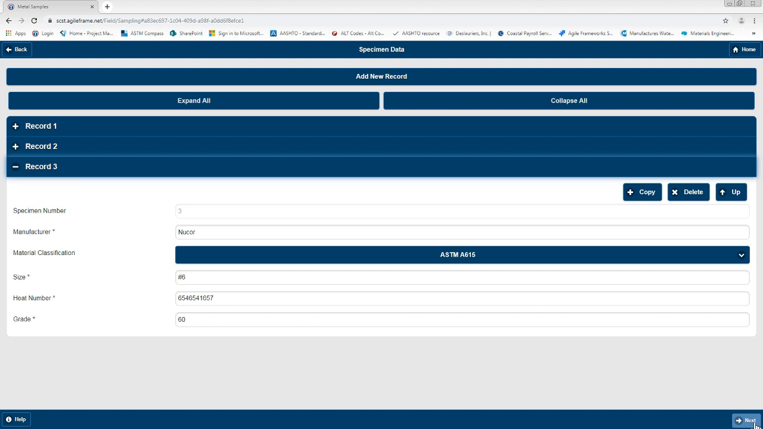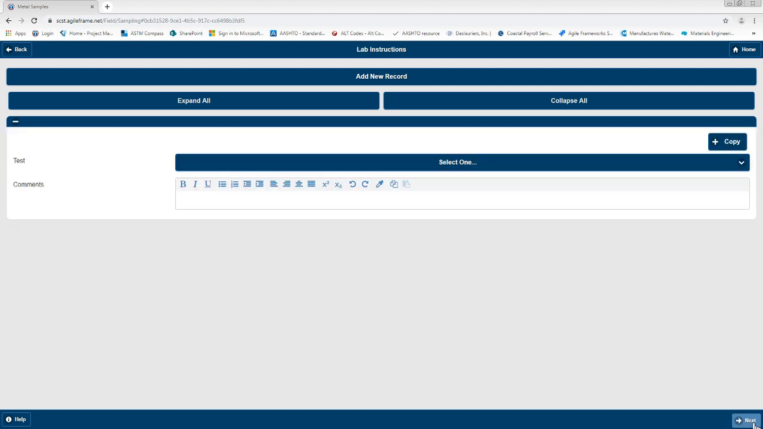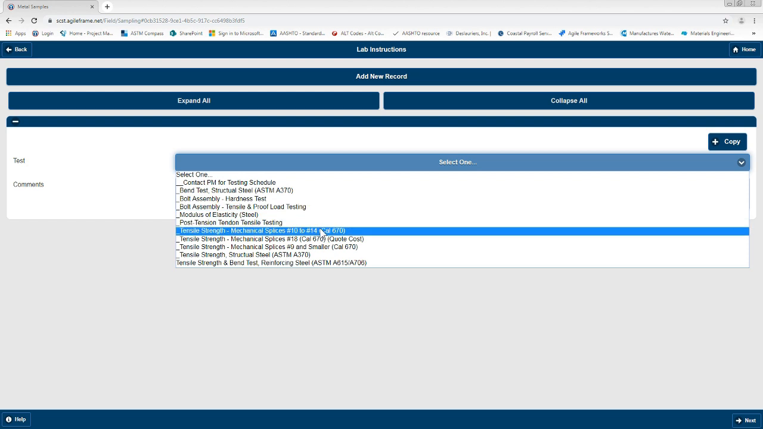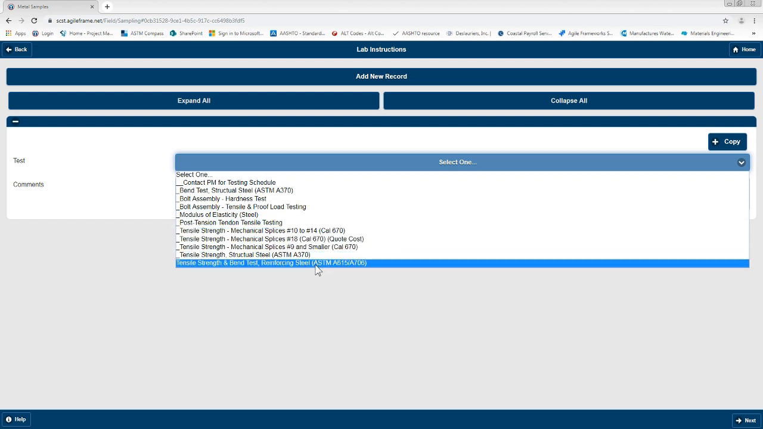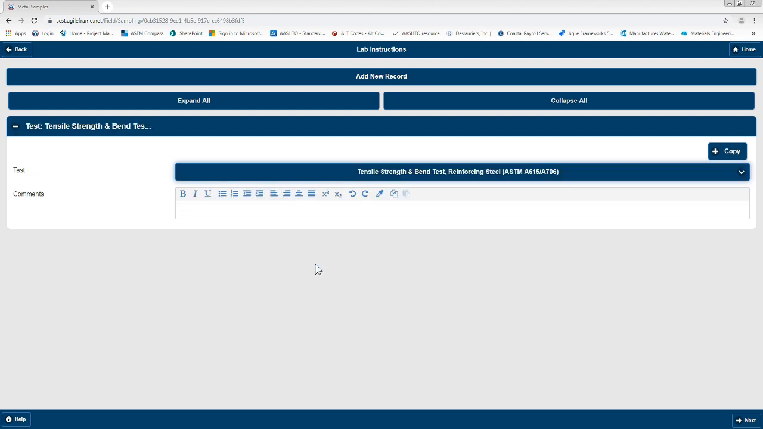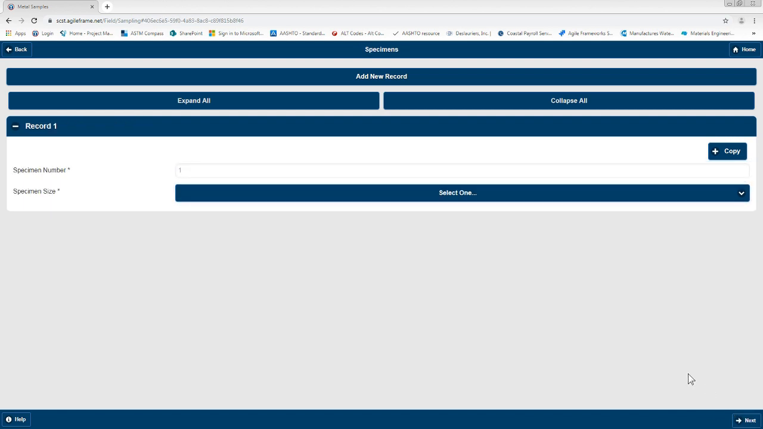We'll select next to continue. You'll see up here we're in lab instructions now. This is telling the lab what tests to run. For rebar, you're going to select tensile strength and bend test. Go down to next. Click on next. Now we're in specimens.